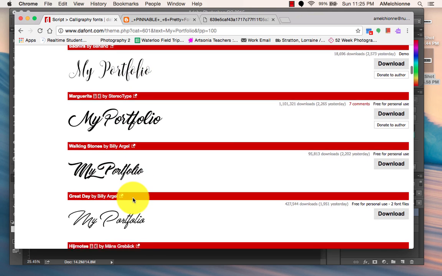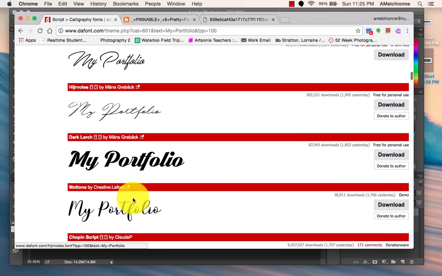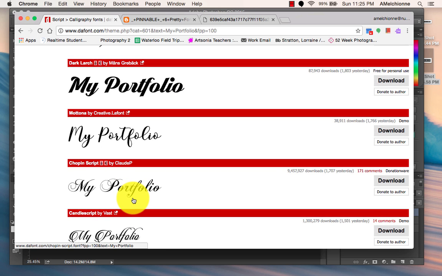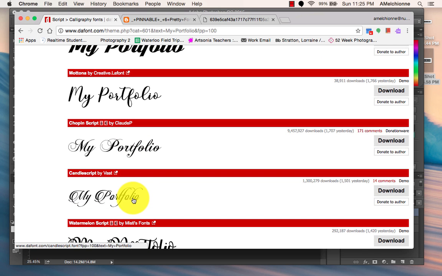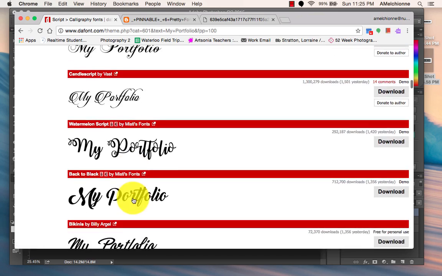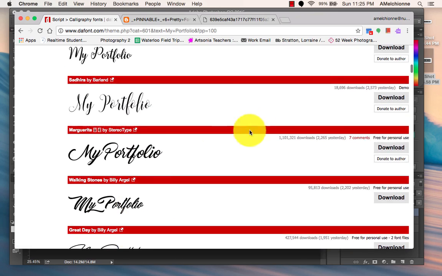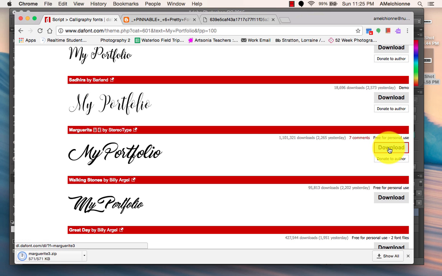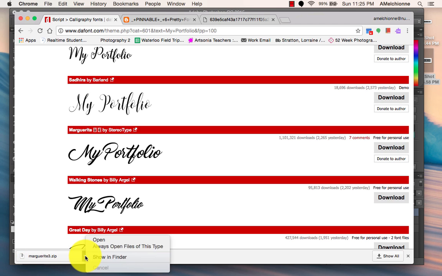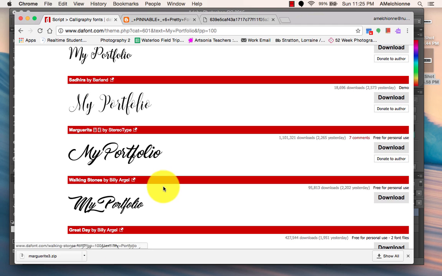This is particularly important when you're looking at your name. You want to make sure all of the letters in your name look good together. Okay, so definitely try that when you're looking. Okay, so I'm going to go with this one. So you just click on download. Okay, and then you're going to see this little thing pop up here as it's downloading. And then you can click on open.